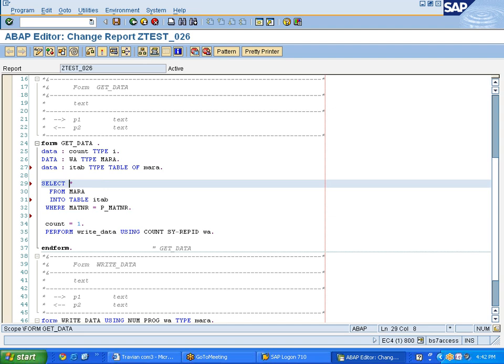In select statement on the right. Come again. Javed, are you going to say something? Okay, fine. Okay, sir. So this is okay.